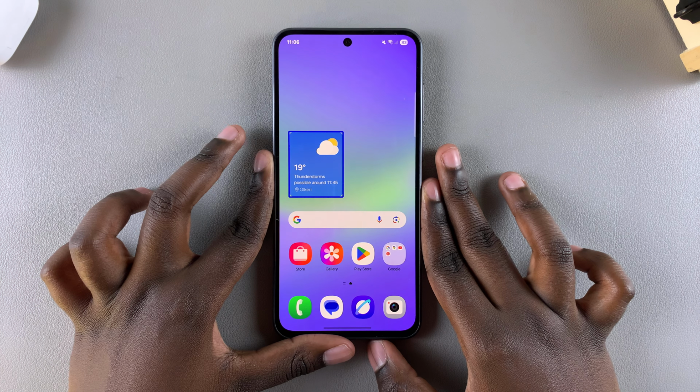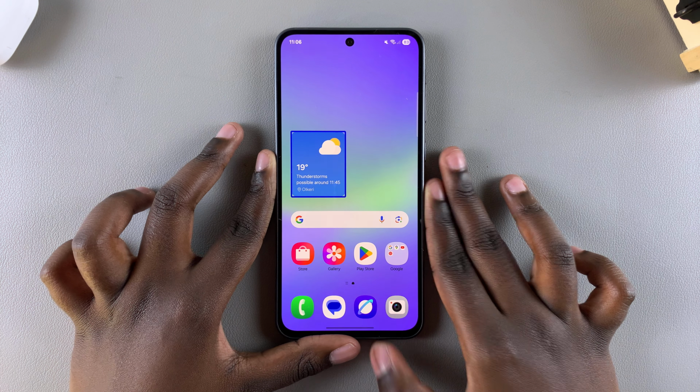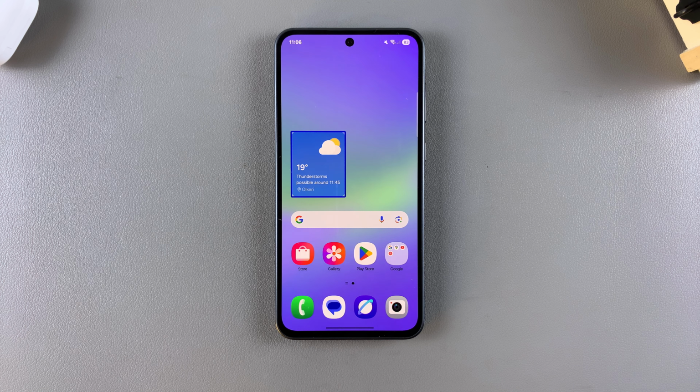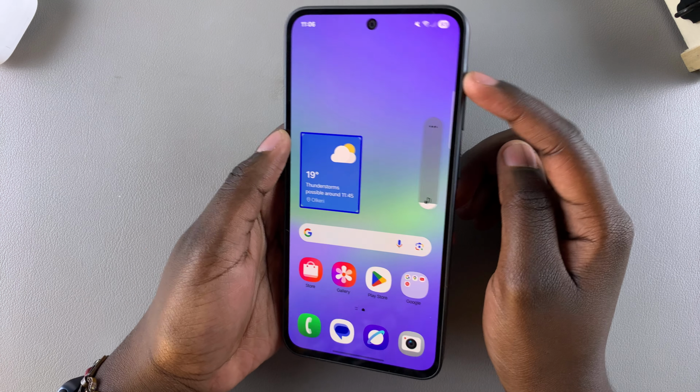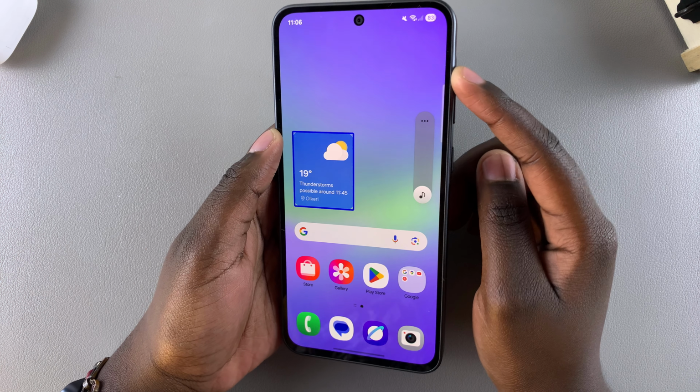So in this video, you'll learn how to disable TalkBack on your Samsung Galaxy A56, A36 or A26. The TalkBack feature simply speaks everything that you do on your phone.